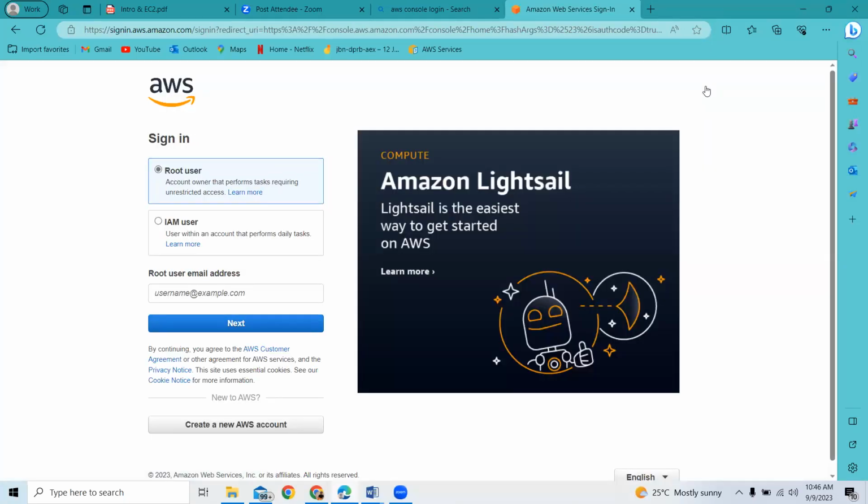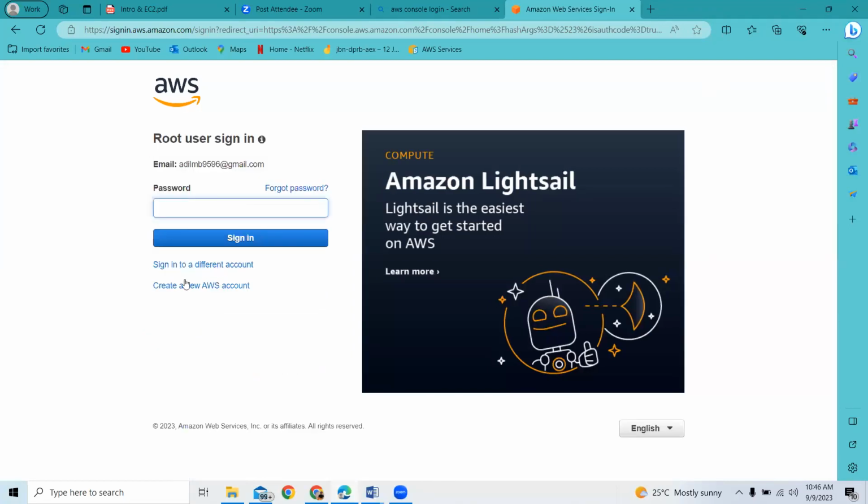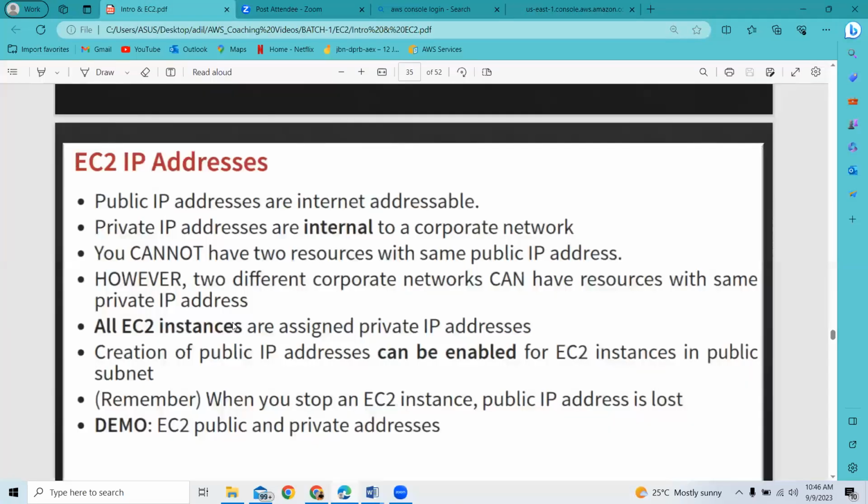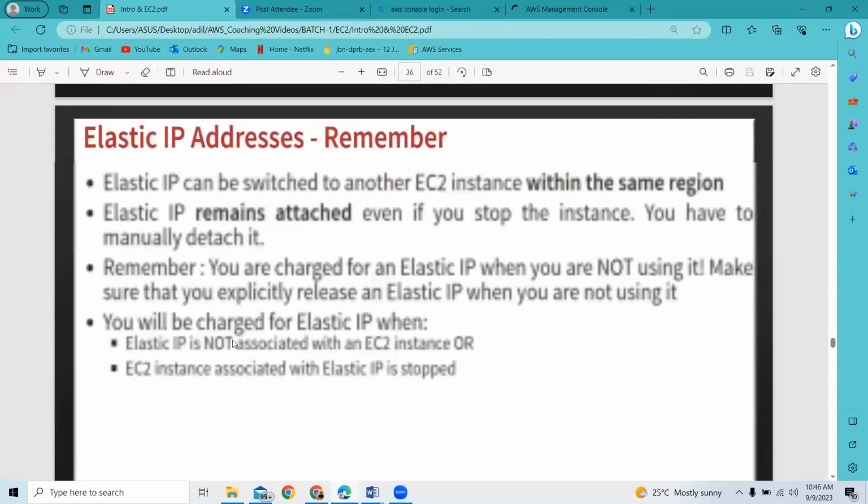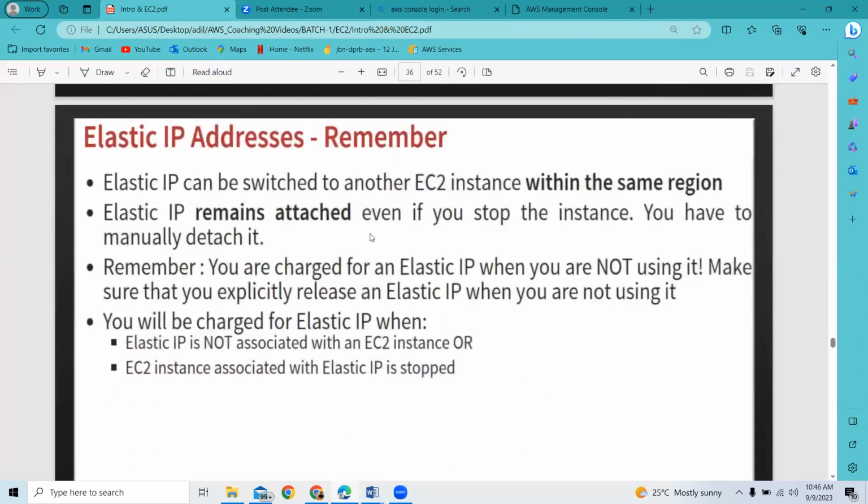For purchasing it is free. We need to assign it to instances, otherwise it will be chargeable. Yes, that's correct. Okay, so if you don't use it, then it would be chargeable. That is what an elastic IP is, right? So an elastic IP remains attached even if you stop the instance. It will be there.